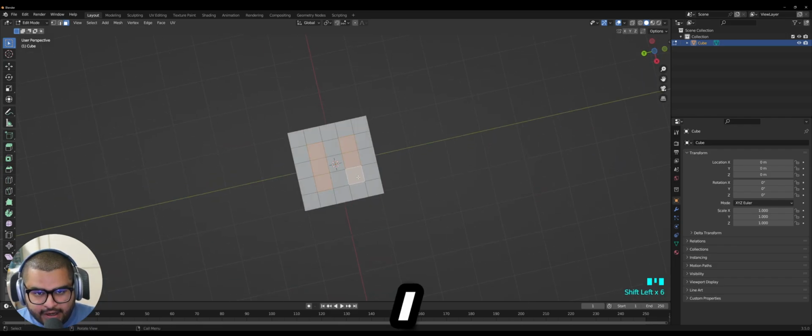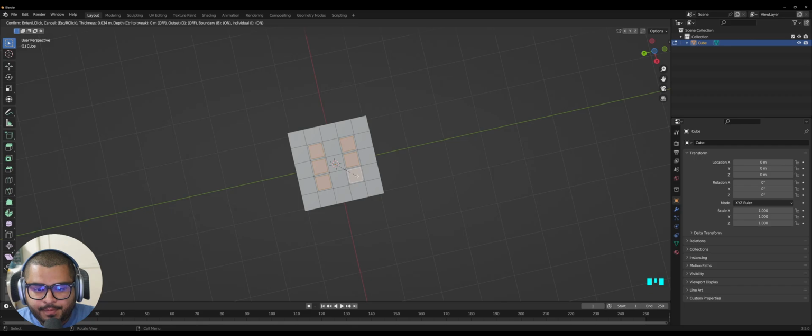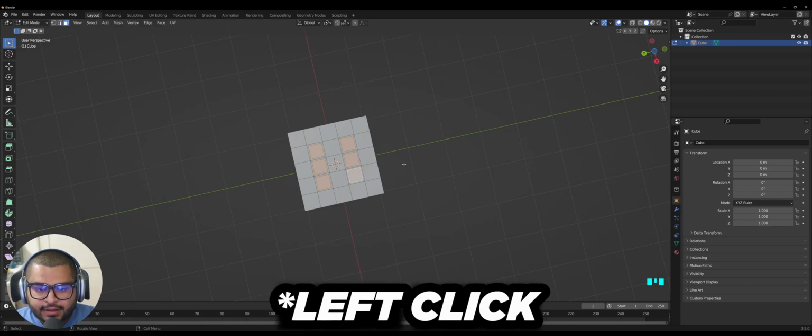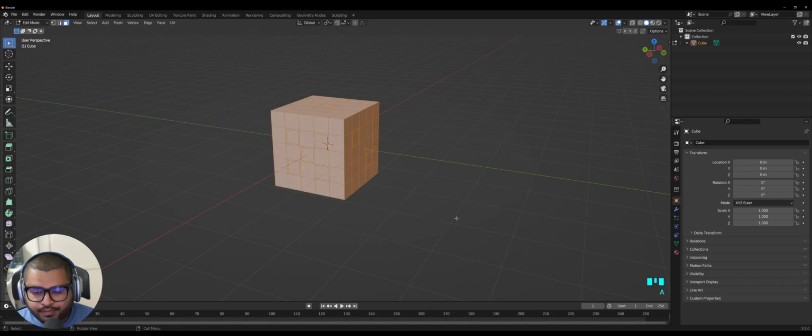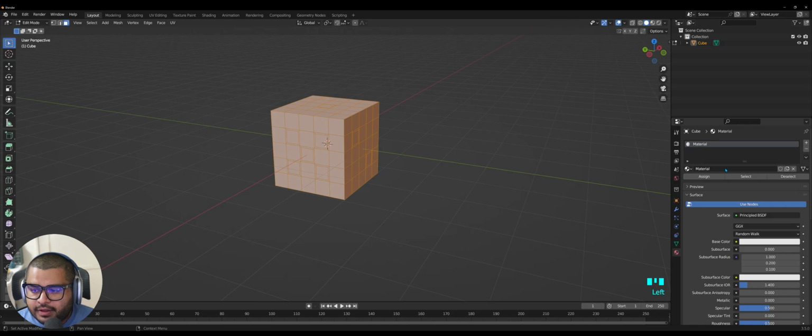Now hit I to inset, but make sure to do it very slightly. Then hit I again to break them. Then right click, then hit A on your keyboard, then go over to material properties, and let's switch this material over to dice.